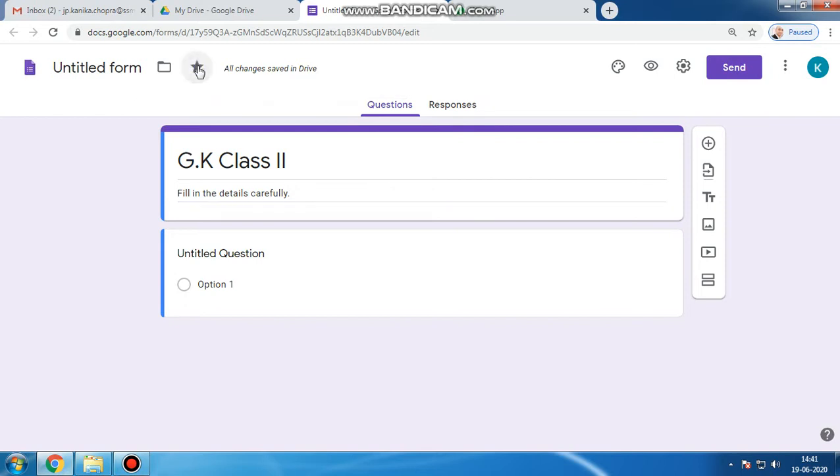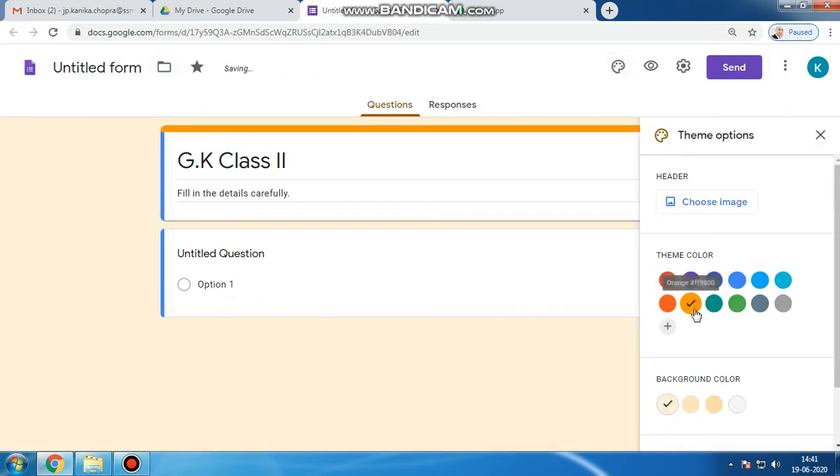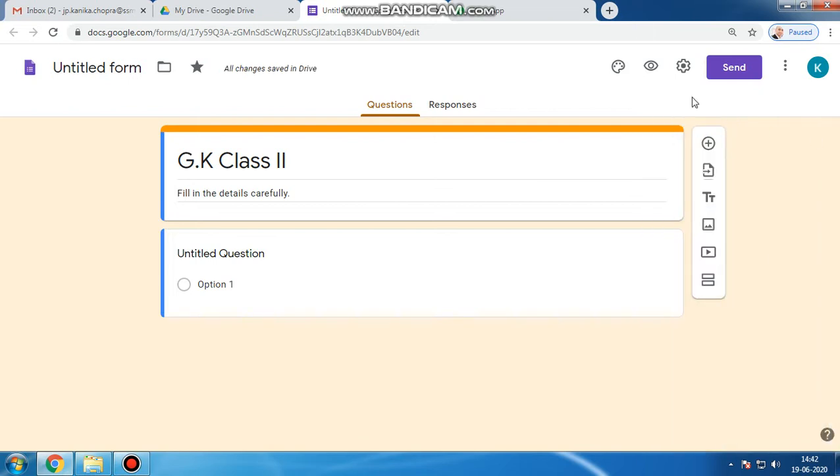It's important, and you can mark it as a star. If you want to save it to a folder, you can click here and give. If you want to change the theme, you want it orange color, you can press this theme option and the color option. This is the preview of how your form looks.